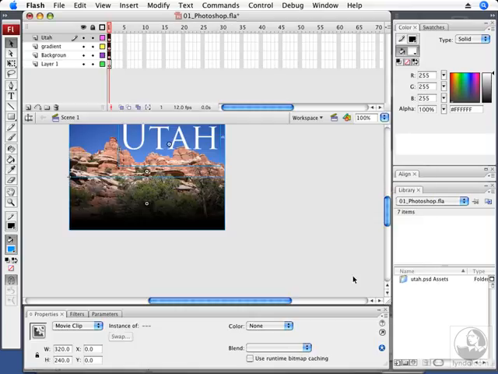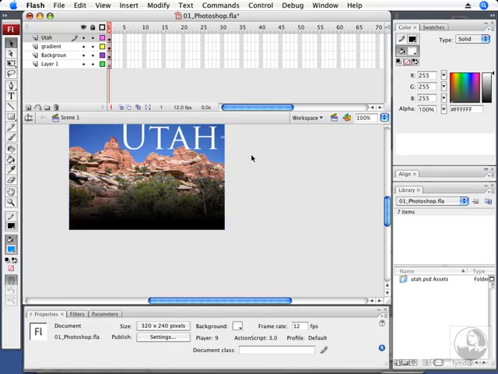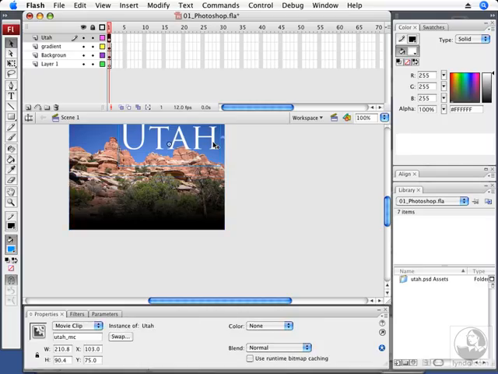Notice what just happened. Flash brought in all the graphics. They have the same names as they did in Photoshop, Utah, Gradient, and Background. They're placed in the same positions. And Flash even resized the stage for us. That's great. Let's deselect everything by clicking on the pasteboard. Then I'm going to select the Utah text. Notice it has an instance name of Utah_MC. Flash is telling us in the Property Inspector that this is an instance of a movie clip called Utah.